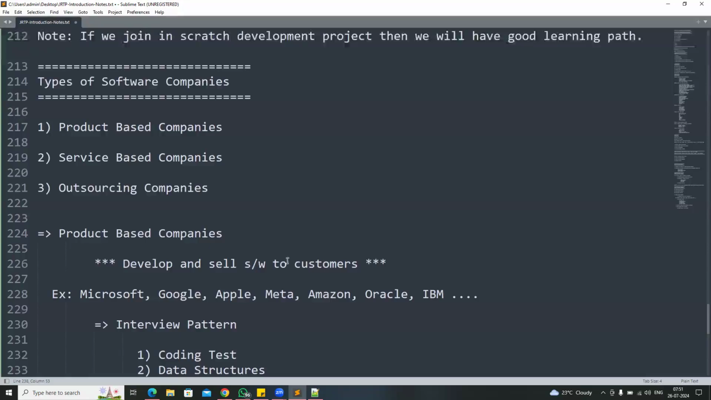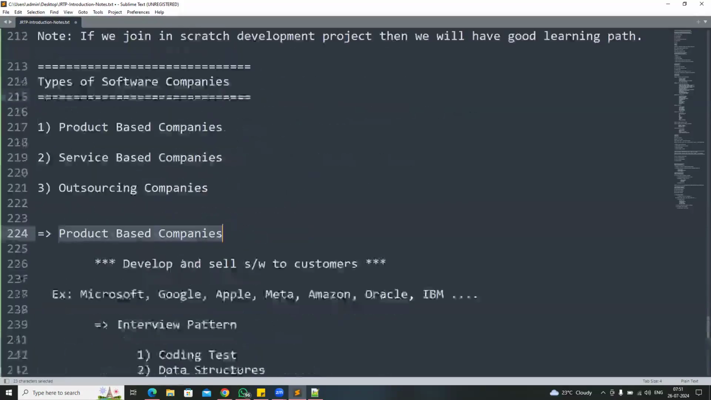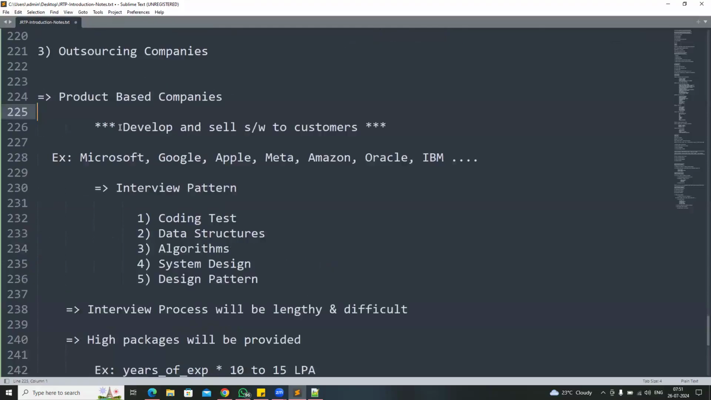So in the IT industry, there are several companies available. We are categorizing them into 3 types. First one, product-based company. Second one, service-based company. Third one, outsourcing company. Product-based companies, they will develop and sell the software to customers in the market. Microsoft, Google, Apple, Meta, Amazon, Oracle, IBM, all these come under product-based companies.